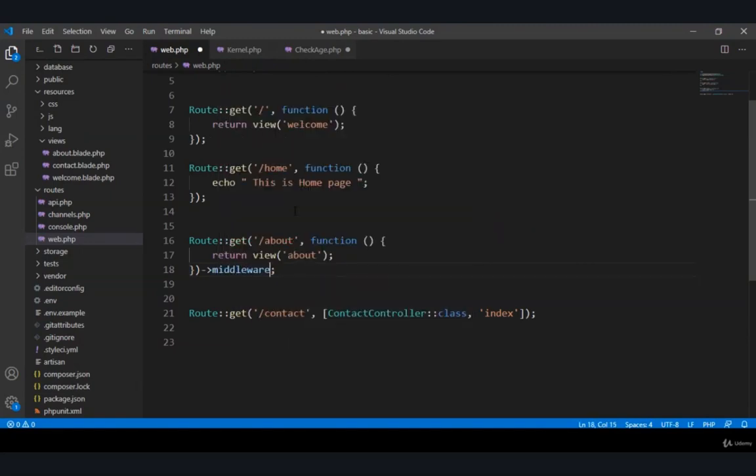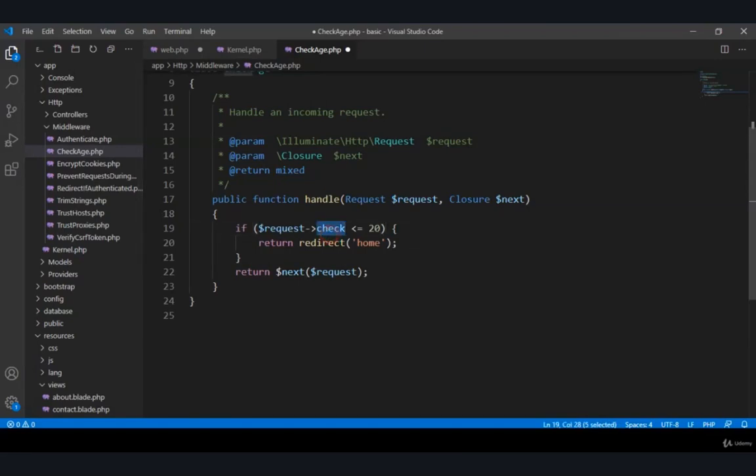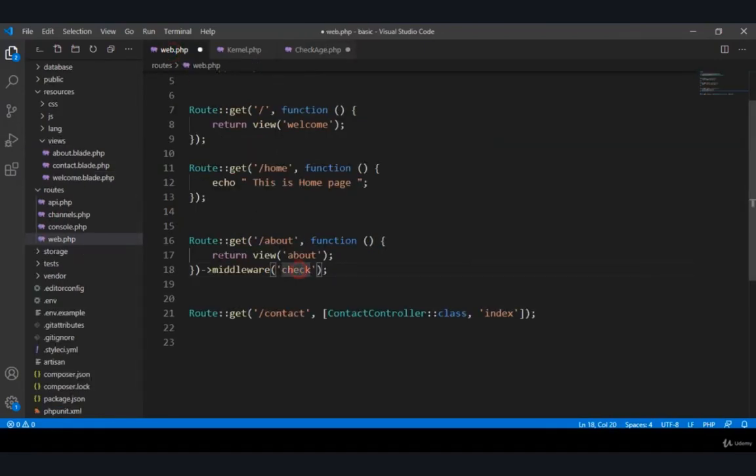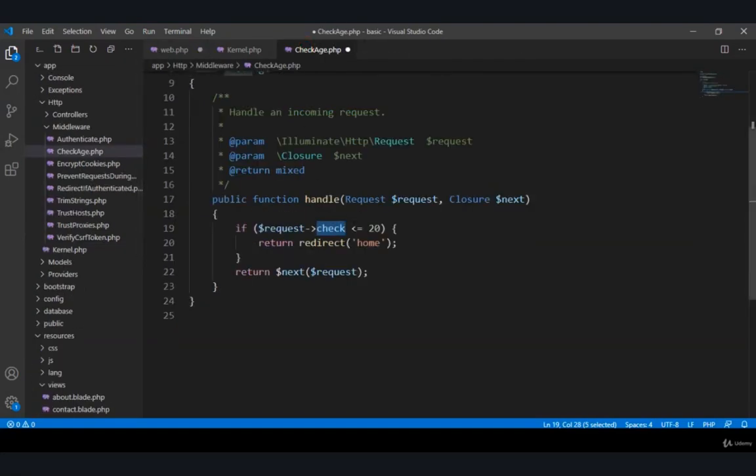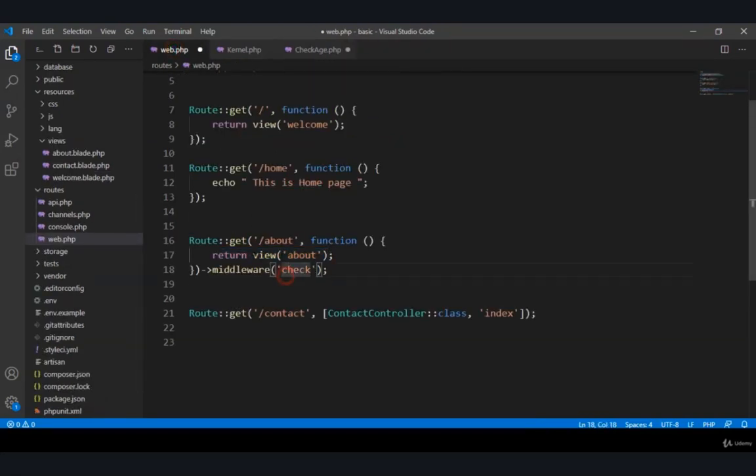Okay, you have to write it down as a middleware, and I have named that middleware "check". Make sure that is our check. Right now, if you want to access this about page, there is a condition on the age: when your age is less than or equal to 20, it will redirect directly to the home page, and you will not be able to access this about page.